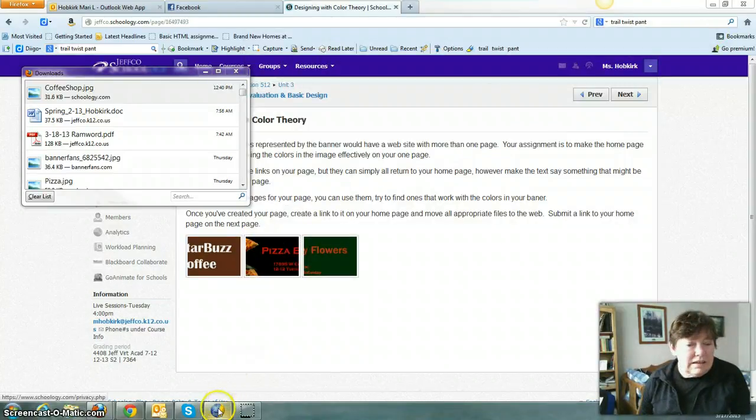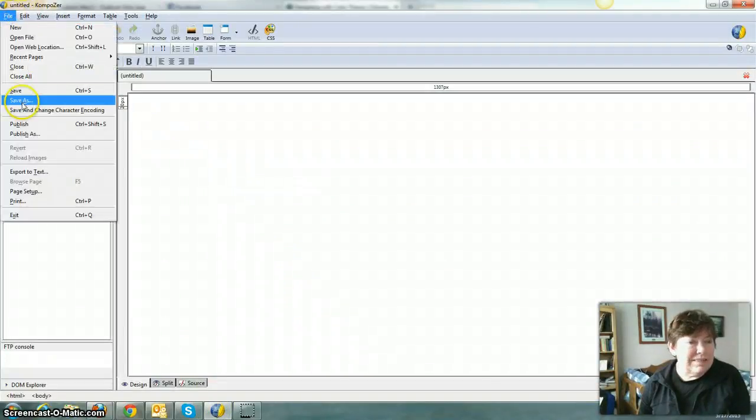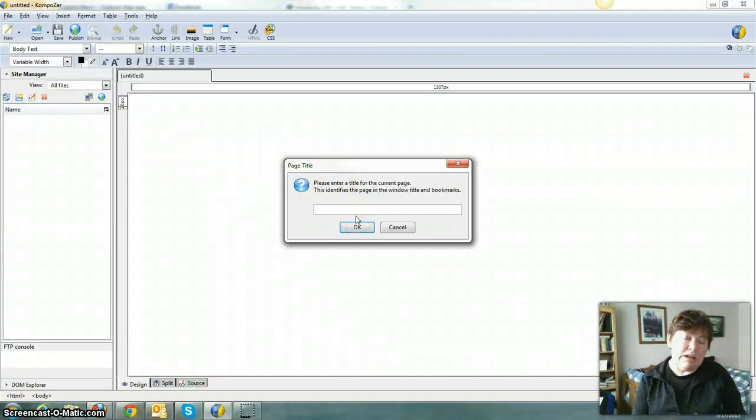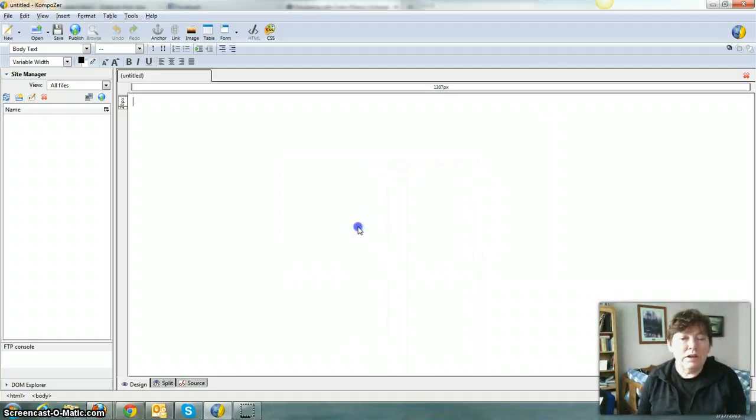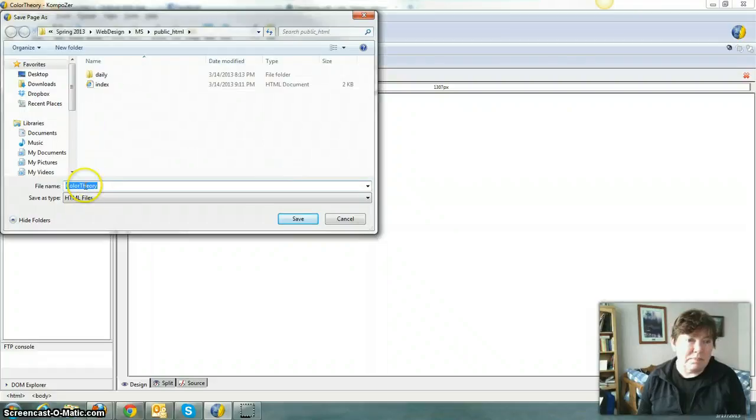Now the idea is that you're going to, in Composer, start a new page. The first thing I would do is save as, because remember, you need to save it before you put your images in so that they're pointing to the right place. So I'm going to call this page Color Theory, and I'm not going to put a space in it, because then when it wants me to automatically save this, I don't have to take that space out. I just have to put it in the daily folder.